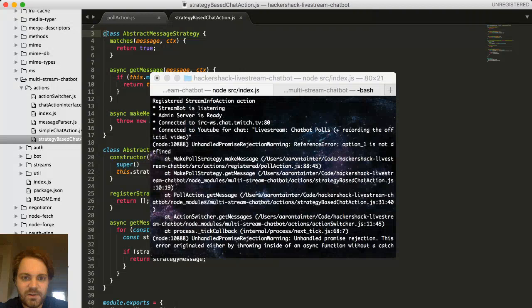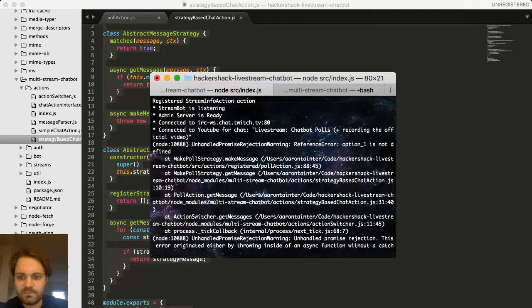So let me also just... so it seems like this is working now, so I'm just going to update the original code. And strategy message. There, that works. Let me just do that. Git add. Git commit. Strategy chat action fixes. And then let's push that up.